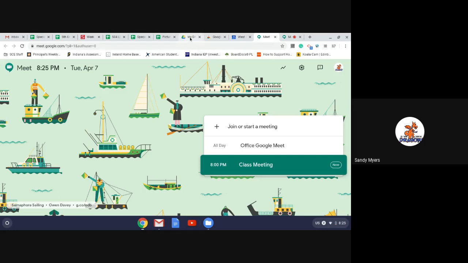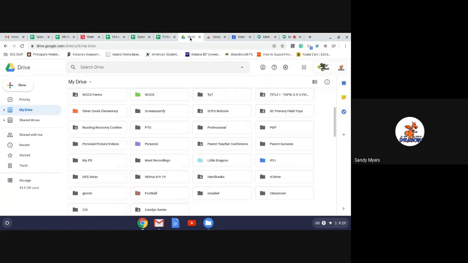Now I did want to show you the drive and show you what it does in the drive. So this is my drive, and it automatically does this. You don't have to set it up. It automatically does it. So in my drive, it is called Meets.